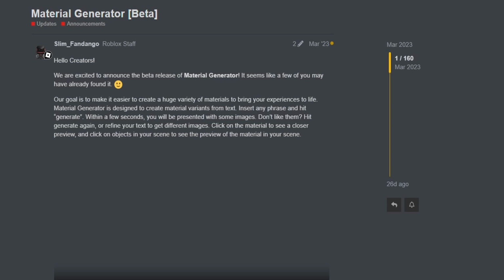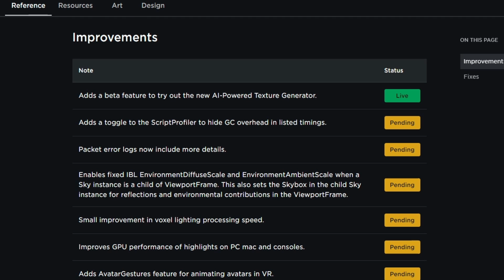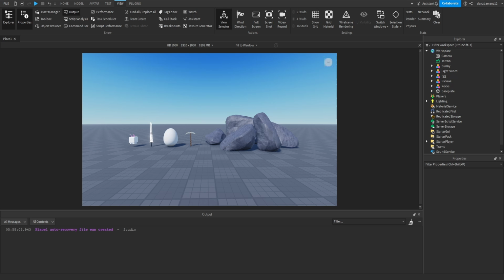Now actually, before we hop into Studio, I want to quickly clarify that this is not the same tool as the material generator that Roblox released last year in 2023. This is a brand new feature which was included in patch 616, which was released on March 14th. And with that being clarified, let's go ahead and hop into Studio.